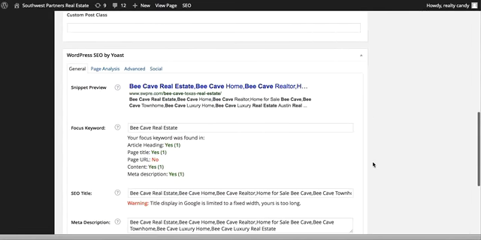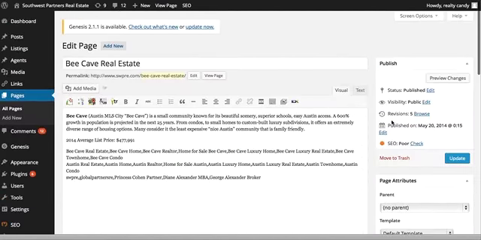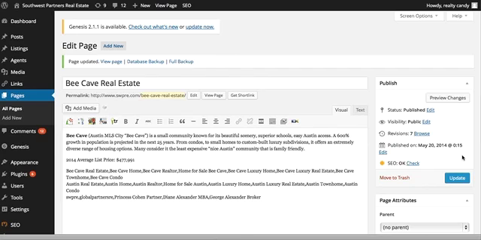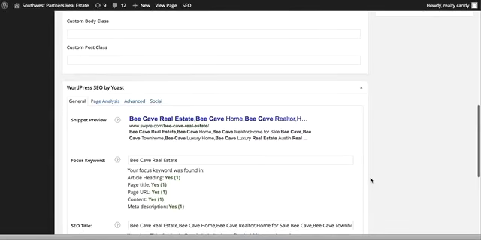Okay, we've set Bee Cave real estate as our focus keyword. Let's just update this and see what that does. I think this one was basically done. Okay, so the SEO went from poor to okay. So let's come back over here and check this.